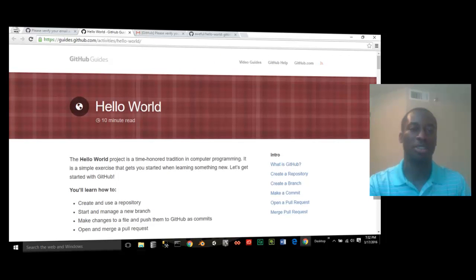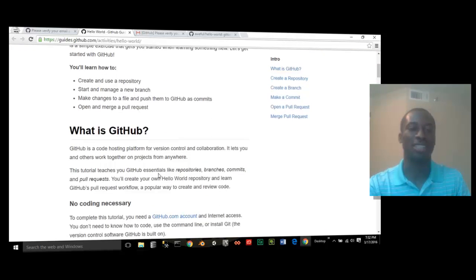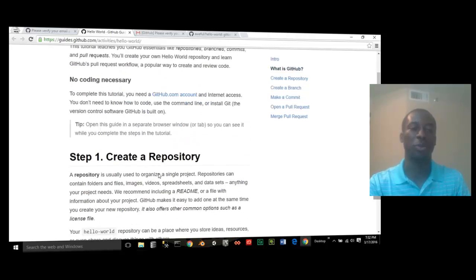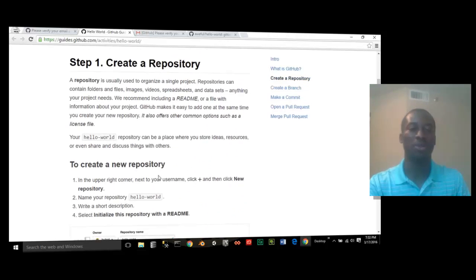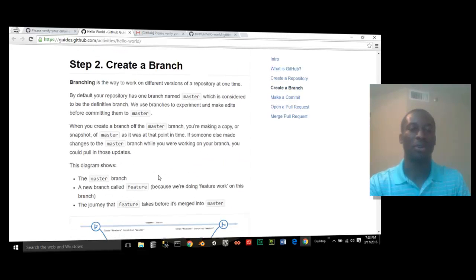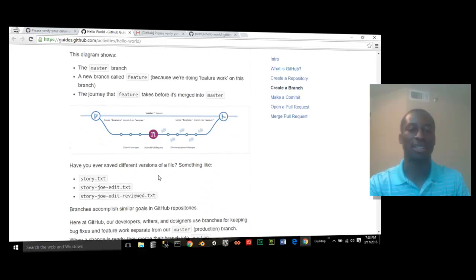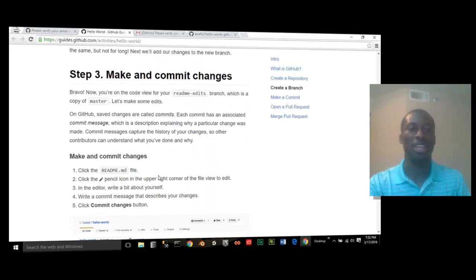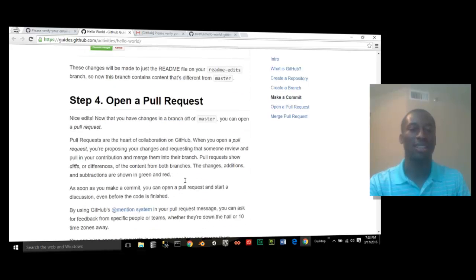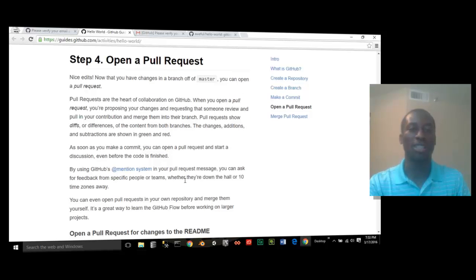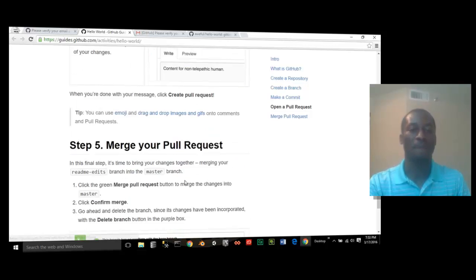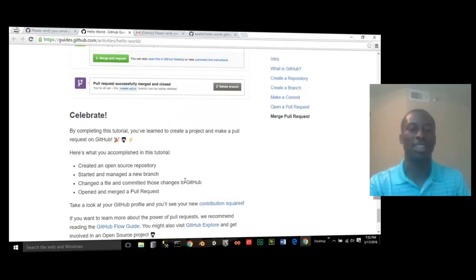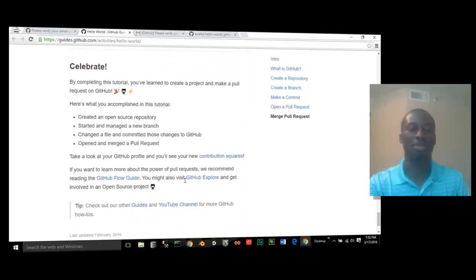Let's go through the steps and show what we've done. This is our Hello World tutorial. It's about 10 minutes just reading it. That's about how long it took us to go through it. We created our first repo. Then we created a branch. Then we made and committed changes to that branch. Opened a pull request. Merged the pull request. And now it's time to pop the champagne.